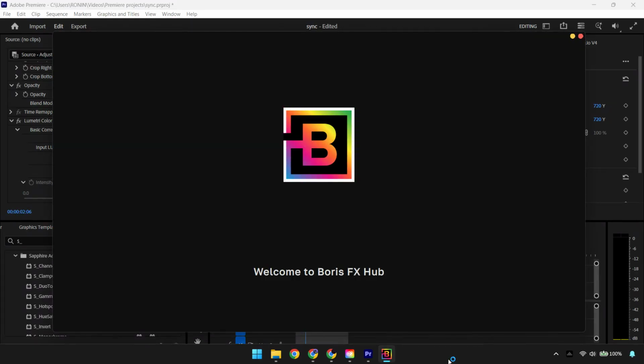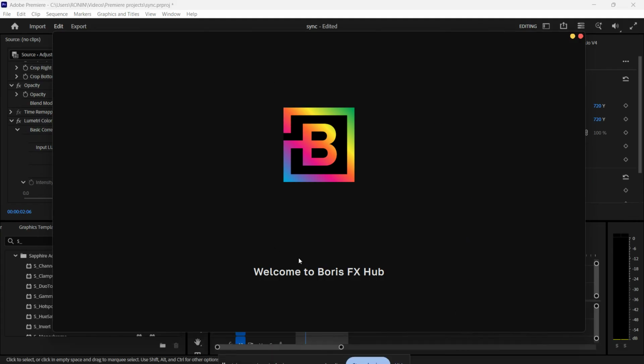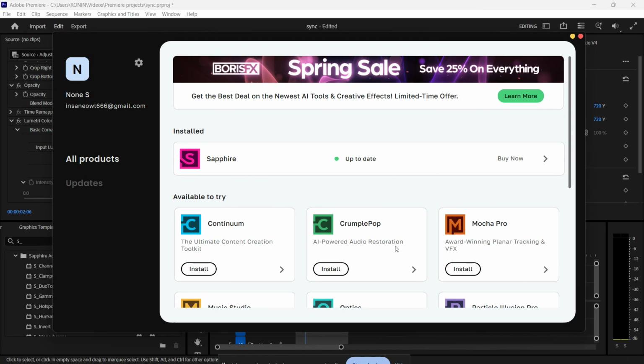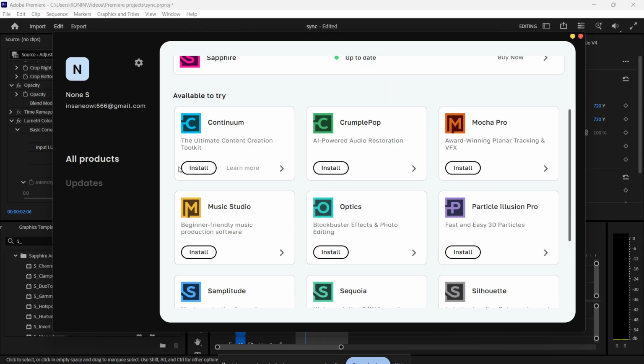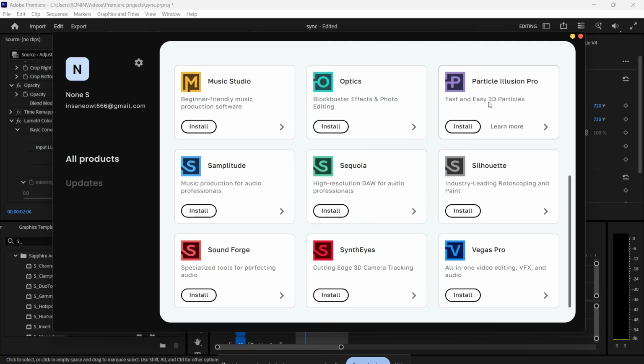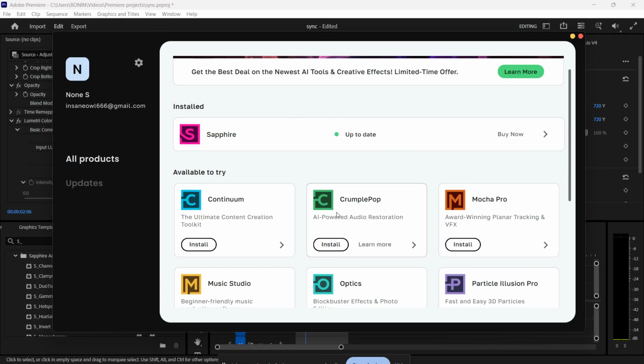After installing the manager, open it and sign in if required. Then find the plugin you want and click Install next to it. You'll usually be asked which Adobe application you want to install it for, so select Premiere Pro again. The manager will automatically place the files in the correct location for you, which makes this method very convenient and reduces the chance of installing it to the wrong folder.